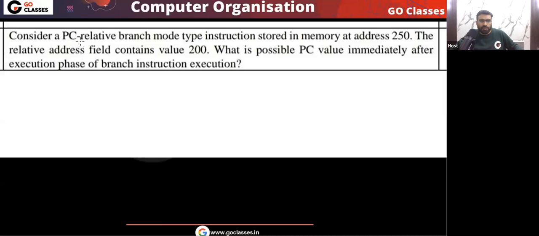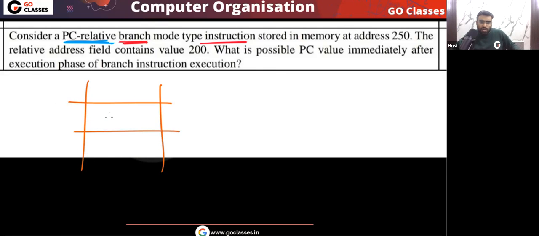This question is related to PC relative addressing mode. Consider a PC relative branch instruction, stored in the main memory at address 250. There is a jump instruction and some offset value, let's call it A. This is the memory, and this is located at 250.